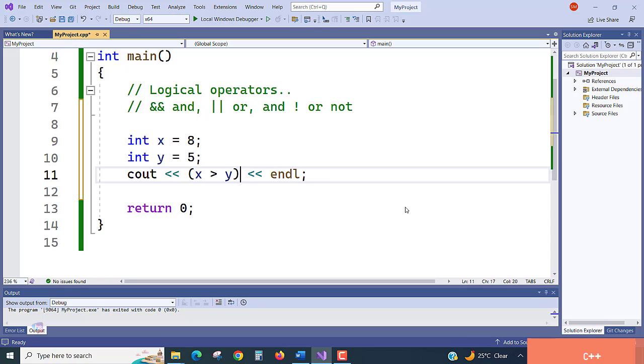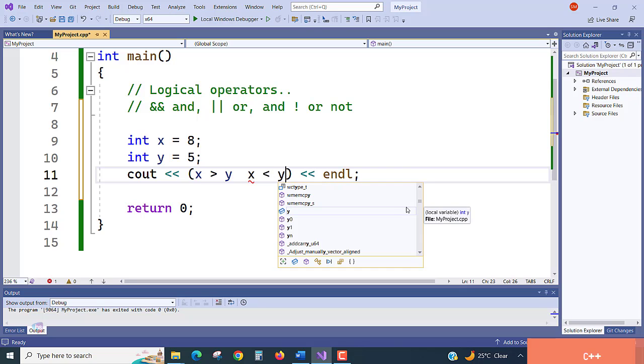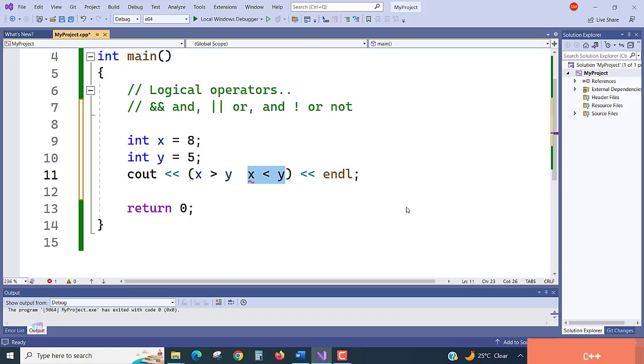And if I want to compare whether x is less than y or not, whether it is true or not, I want to compare this condition as well. So how is it possible? Let's put x greater than 3, and for the other, x lesser than 10. So I want to check two conditions with the different values.